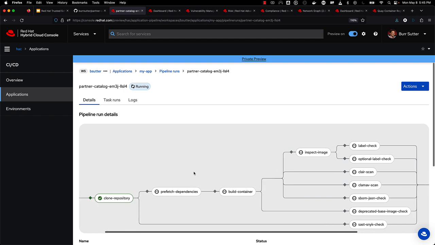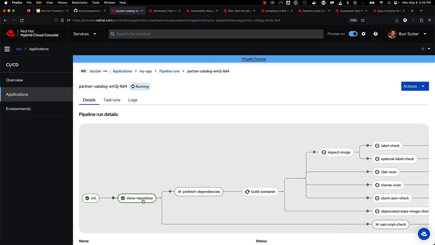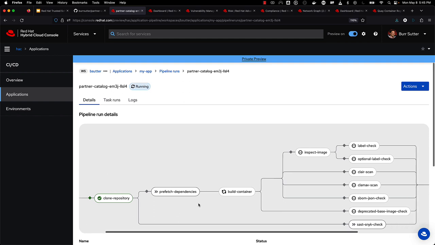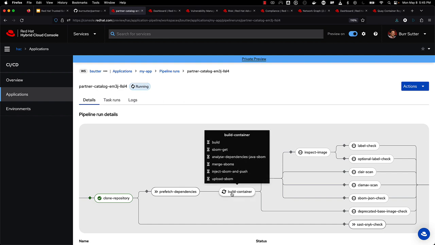So now you can kind of see that we have this pipeline running. It's going to do a clone repository. Prefetch dependencies allows you to do a network isolated build, or what's known as a hermetic build. It's going to build the container, produce an SBOM. As a matter of fact, let me just go ahead and fast forward at this point to show you what it looks like when it's finished.